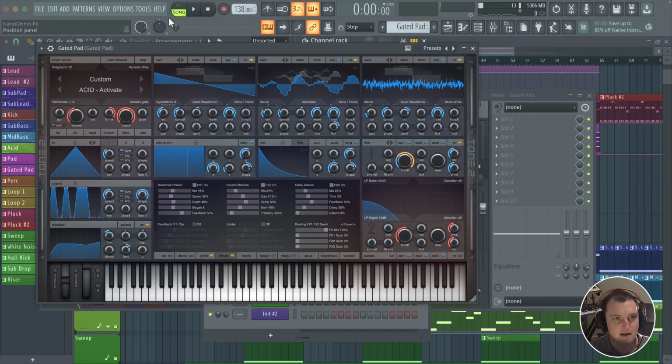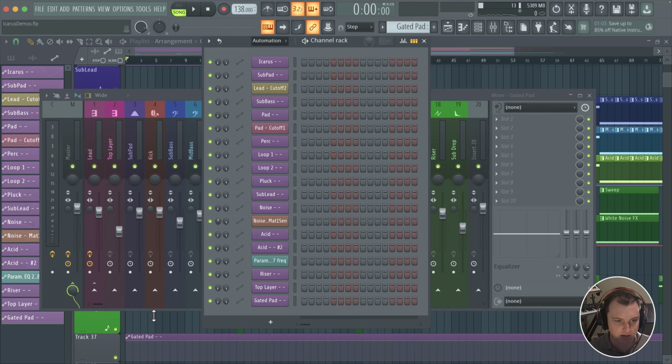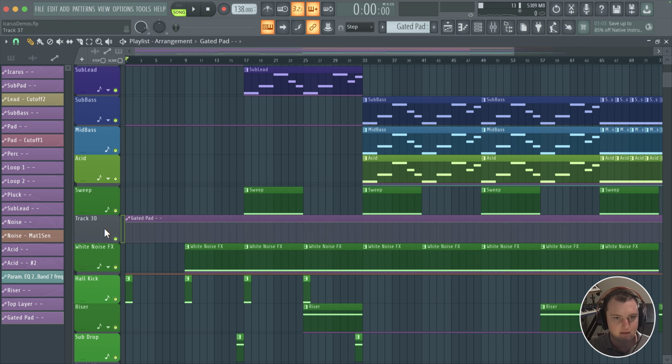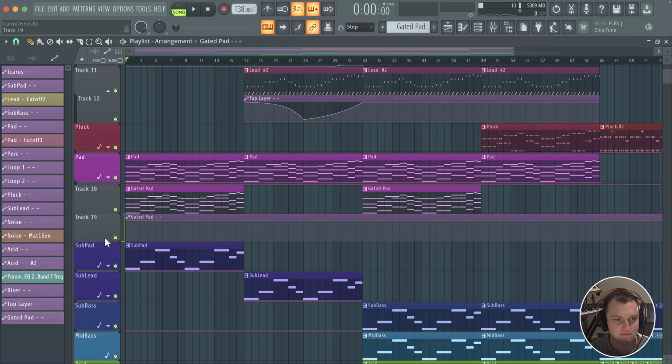So let's use that, and let's use this down here to kind of create the kind of fade in part that we're going to need it to have so it actually meshes well with the rest of the track. So.